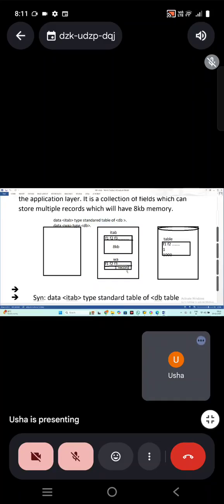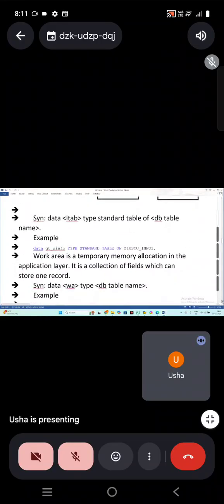Okay, so why we need internal table and work area, meaning when to use internal table and when to use work area, we'll see in future. Both are temporary memory allocations in the application layer. How are we going to create them? By these syntaxes. Is it clear? Any questions up to here? No questions, ma'am. Okay, don't worry. I'll show you practically also how I'm going to refer to the table, how it will copy the data and all. So the fields and all that I'll show you.